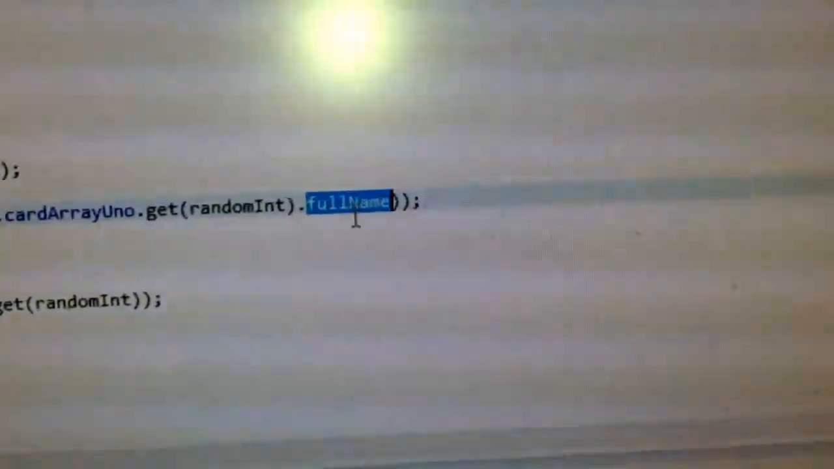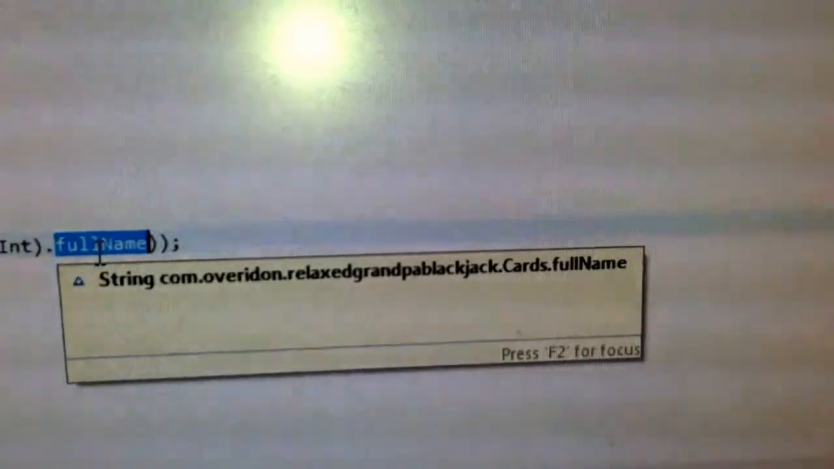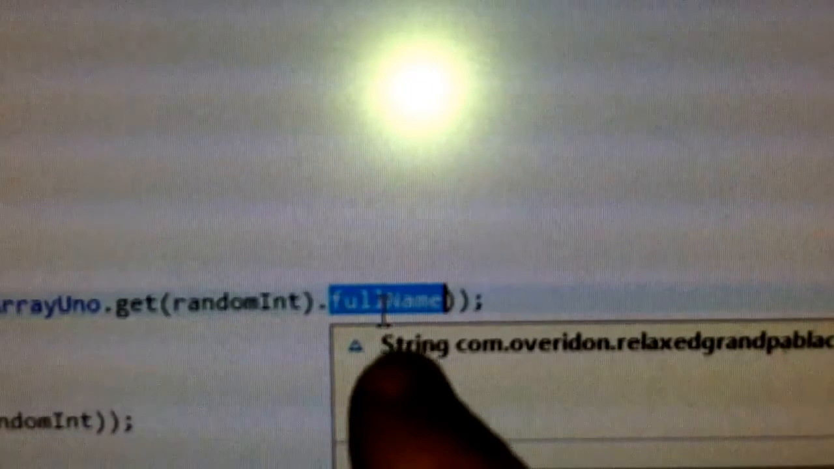It works because, bam, we already know that card array uno is an array list based on objects which are called cards. Okay, it's only going to be a card. That's why the dot full name doesn't come up with an error. This could save you time. This little piece of knowledge here.